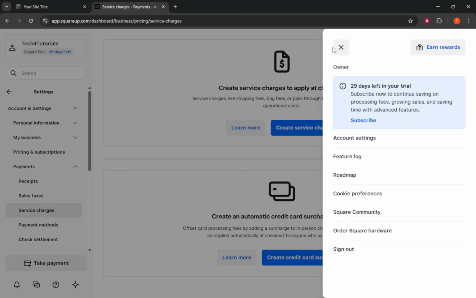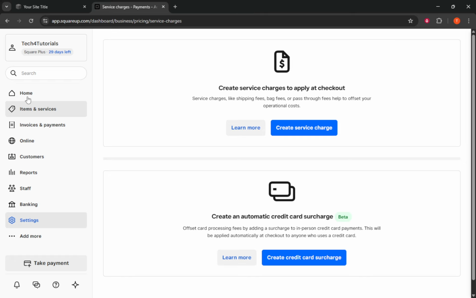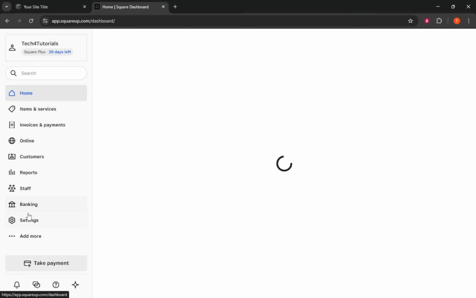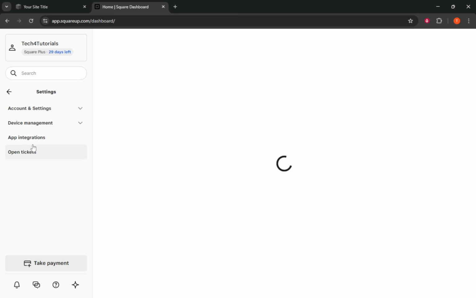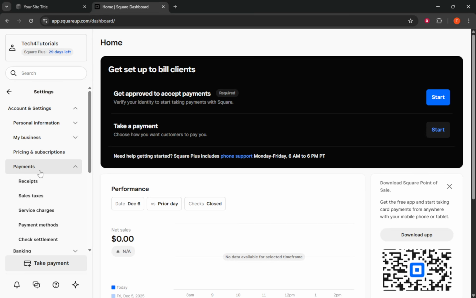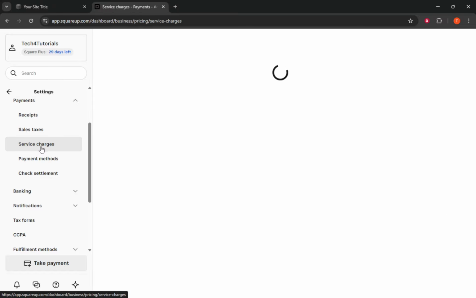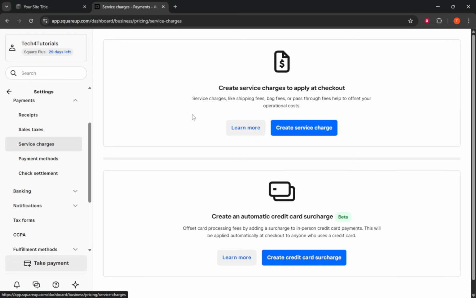Start in your Square dashboard. Open Settings, then go to Account and Settings, choose Payments, and look for service charges. In some regions, you may also see card surcharges. Either option leads you to the same outcome, adding an extra fee that's itemized on the sale. If you don't see the surcharge option, the General Service Charges tool is the go-to.